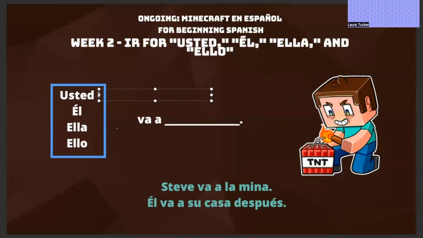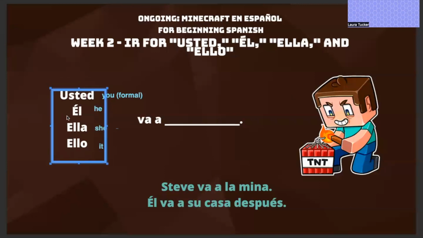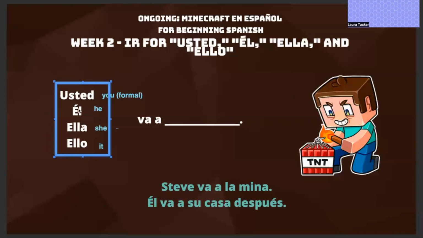Alrighty. Hopefully you said you, but formal. And he, and she, and it. Okay, we really don't use it a whole lot in Español, but it's good to know that it exists so that if you hear it, you recognize it.